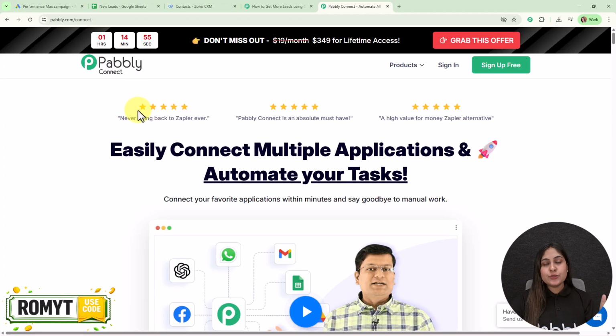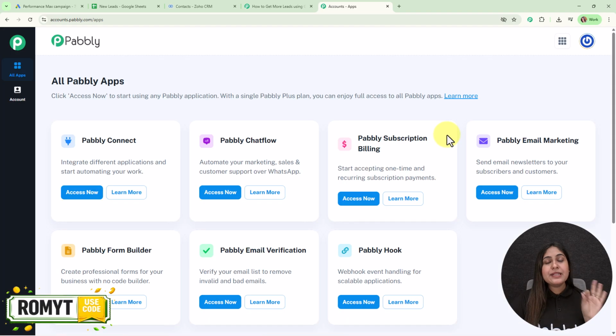Here you can see two options. One is sign in and the other one is sign up free. If you're a new user, click on sign up free and get free 100 tasks every month to explore the software. And if an existing user like me, then simply sign in.